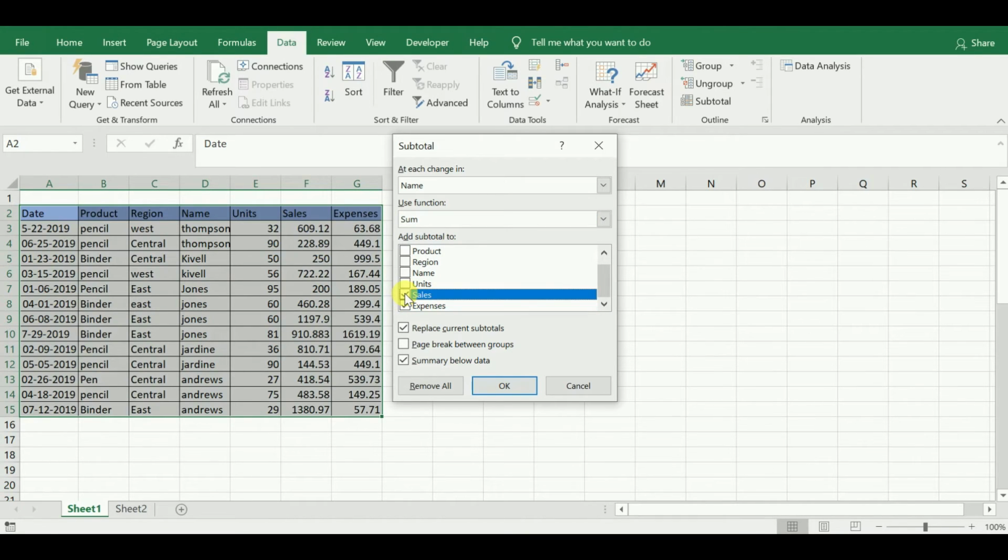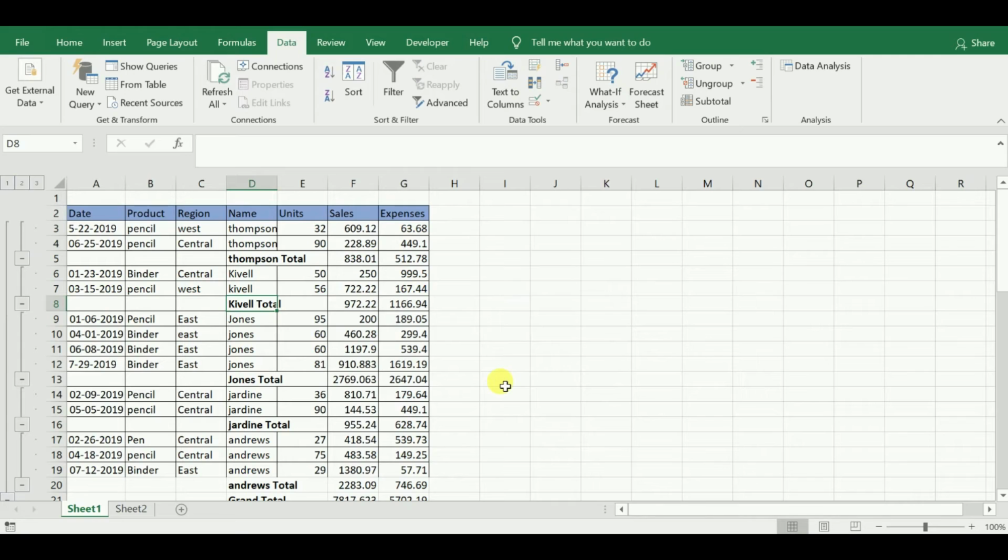After selecting sales and expenses, I'm clicking on OK. Now if you see, after each name I got a subtotal for both the sales and expenses. So in this way you can calculate the subtotal in Excel.